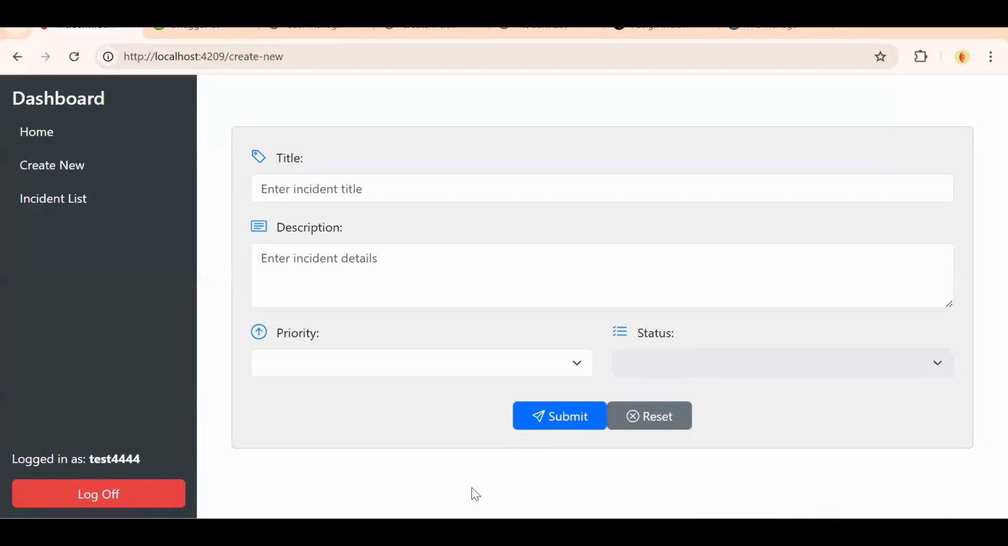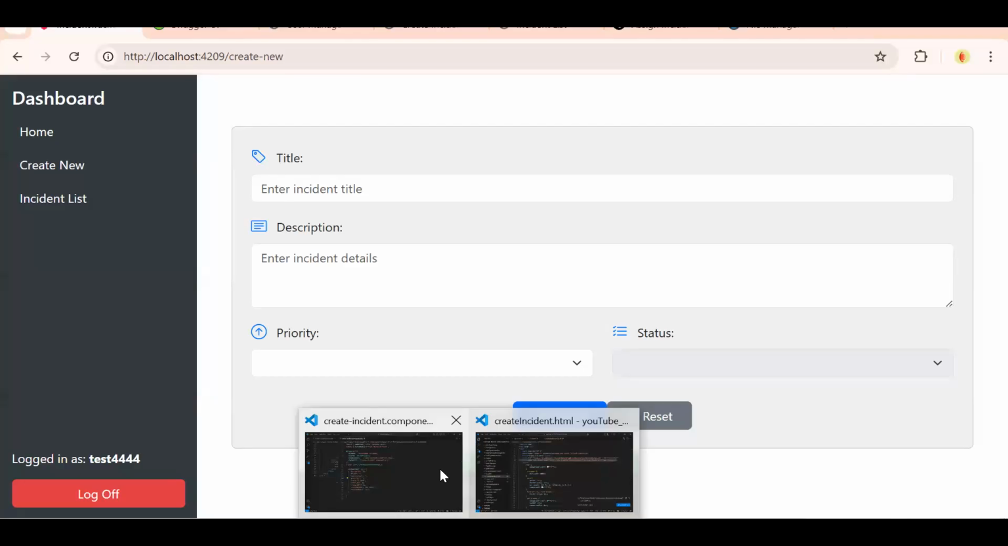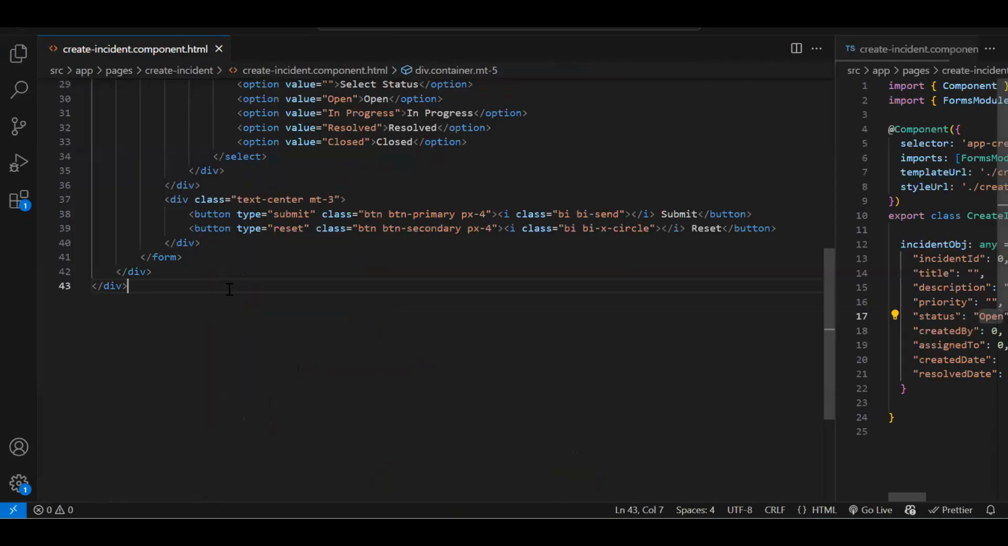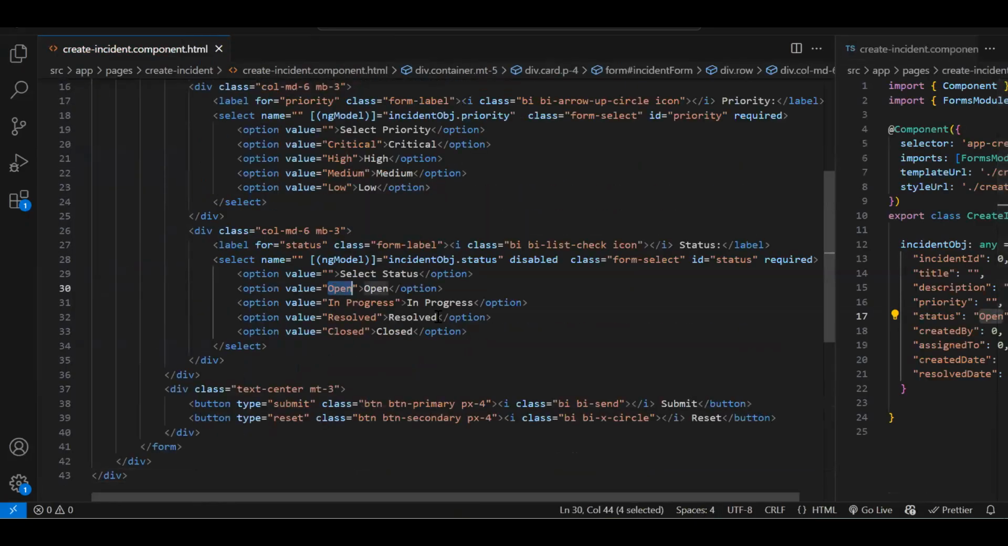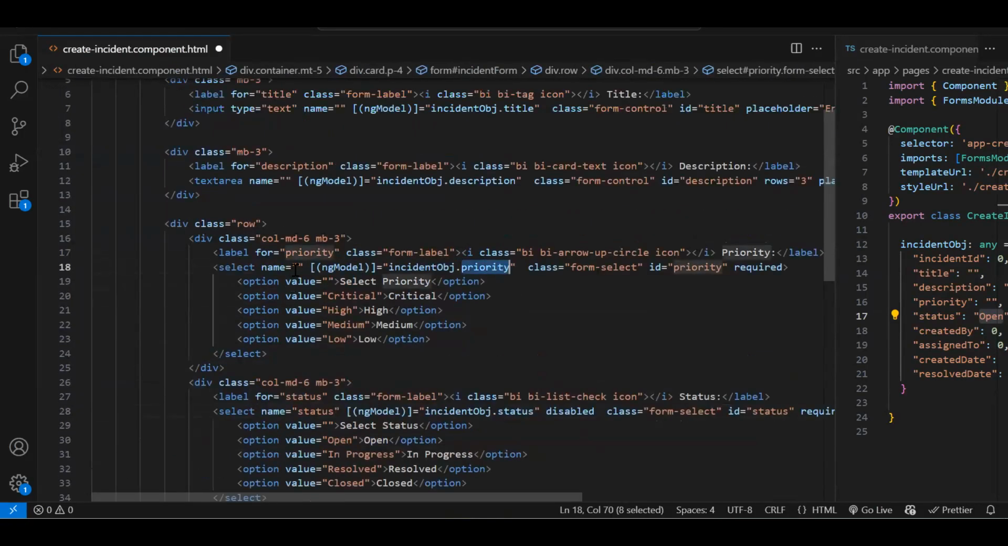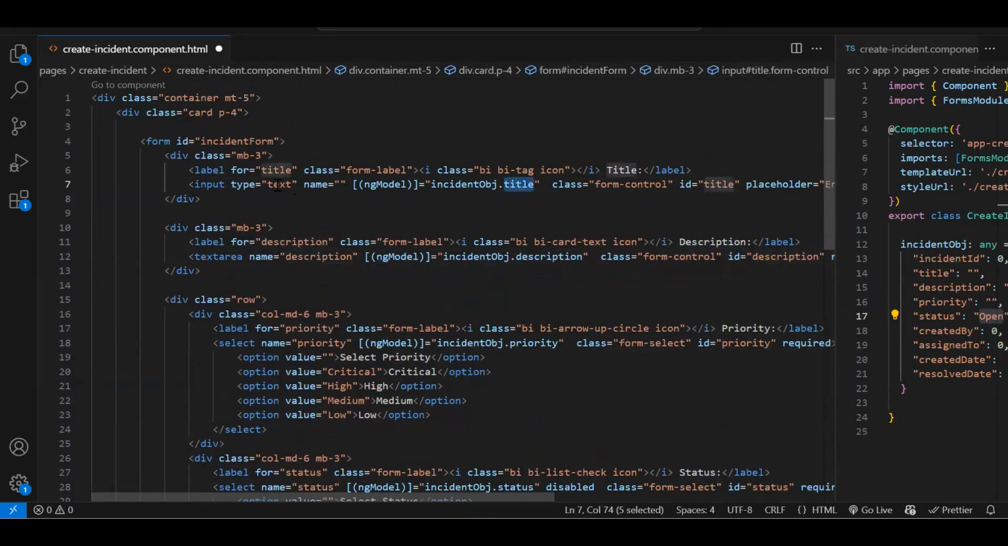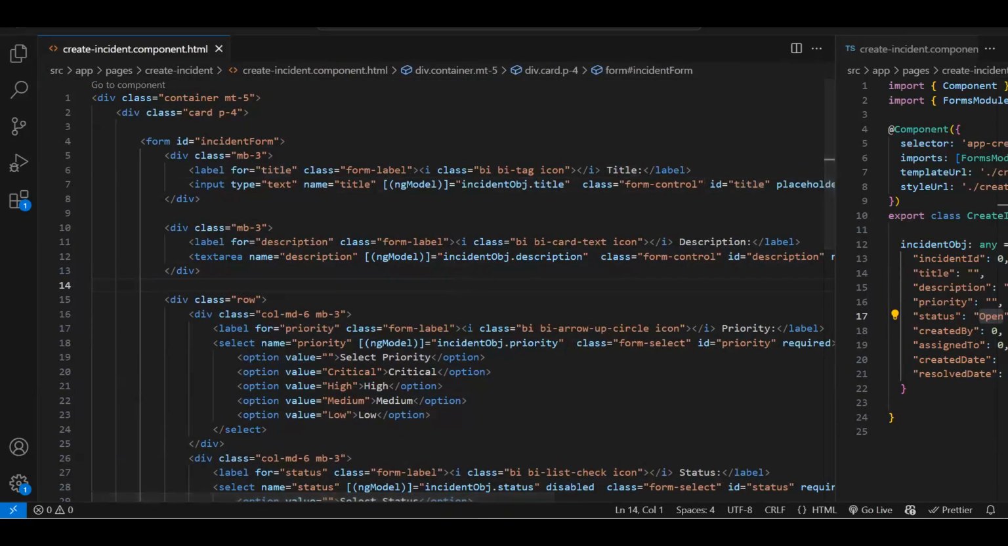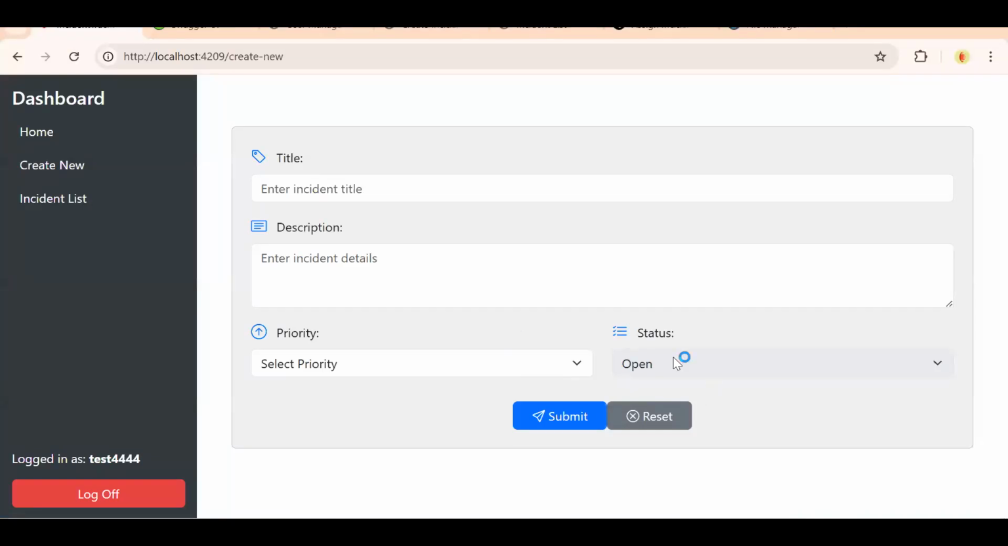But why is the status not selected? Let's check one more time. Here we have said open. And here also we have the open. But why is it not selected? Okay, let's bind the name properties. We forgot that. Description and title. Let's save and check now. Yeah, so now you can see, since we bound the name property, open is by default selected and we are not able to change it also.